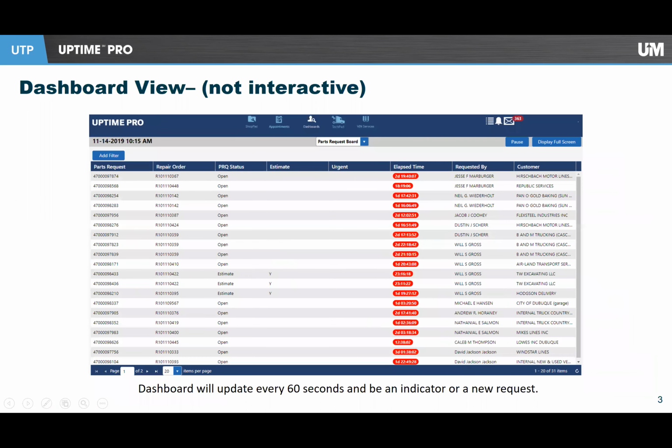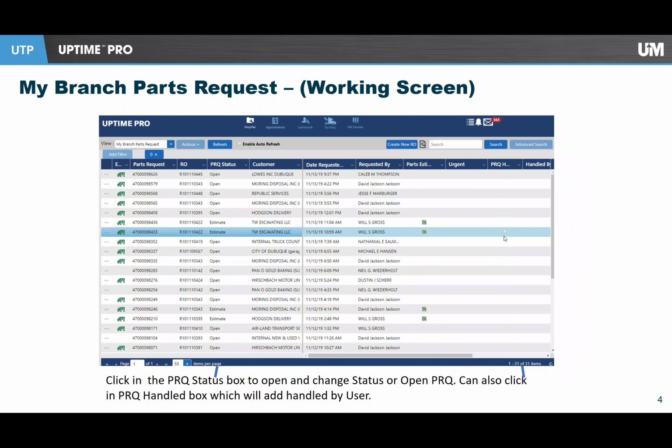When a new parts request is in, rather than have a parts counter person stare at a screen and wait for something to pop up, we can provide a parts request dashboard view that's not interactive, but it can be a small screen in the parts back counter area and be able to notice when a new request comes in just by flagging a line up there. Once someone notices that line is there, then the parts team can jump into action by going to the My Branch Parts Request view right within Uptime Pro.